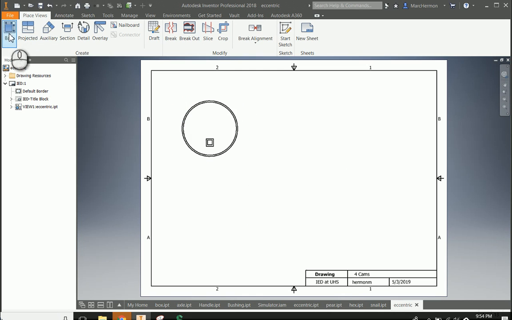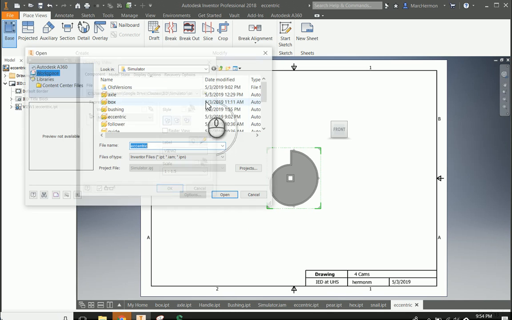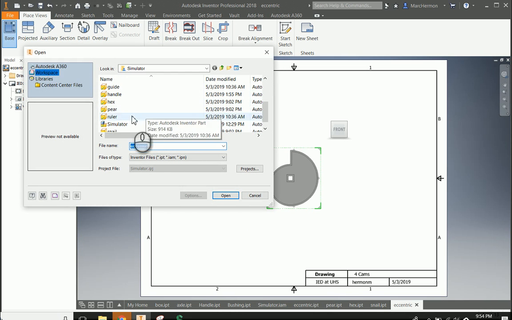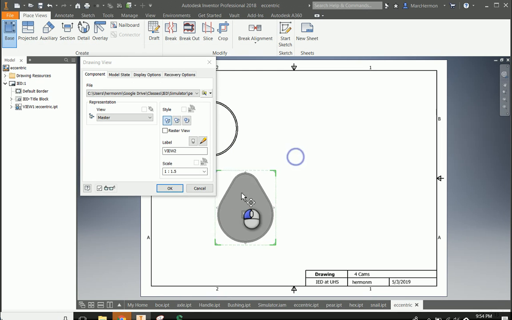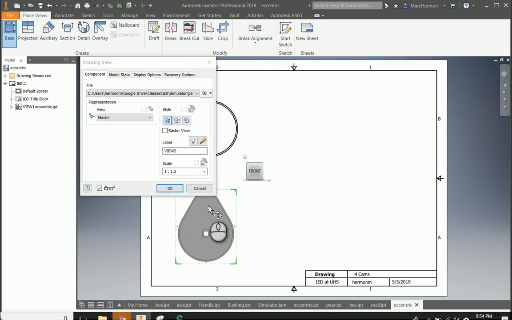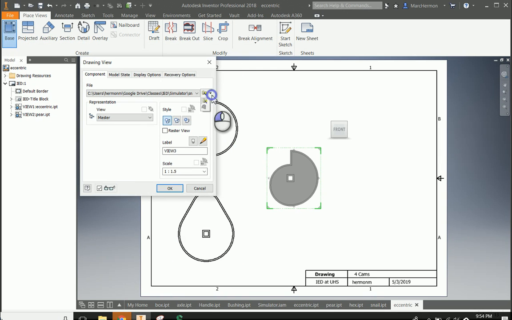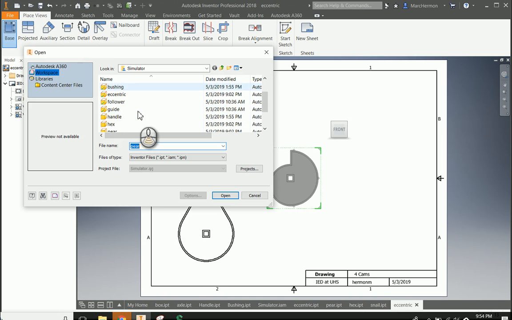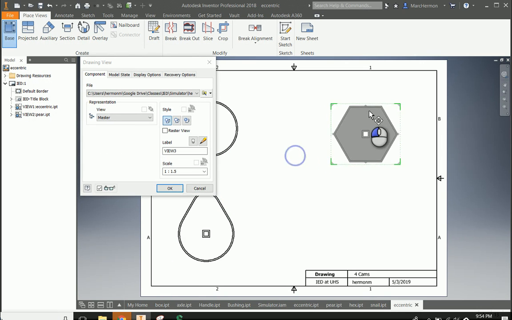Okay, let's put in another one. Base. Let's get the pair cam. Where's the pair cam? There it is. Open. Put that down there. Click OK. Base. Get the Hex Cam. Put it somewhere over here.